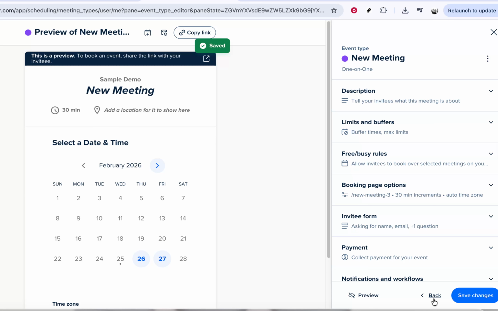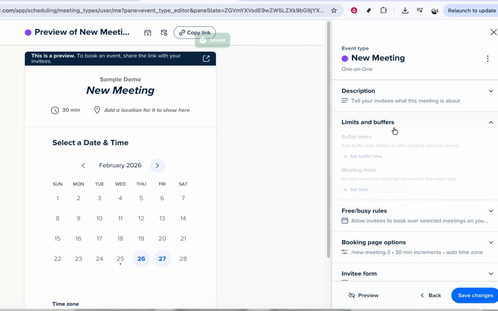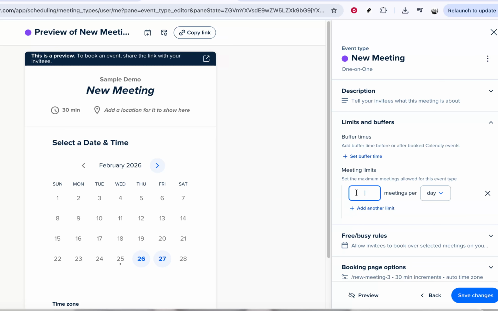This expands additional configuration sections that go beyond the basics like name, duration, and location. Within the expanded options, you'll see a section called Limits and Buffers. This is where Calendly lets you control how your schedule behaves around each event. Click on Limits and Buffers to open it. Here, you'll typically see settings related to things like how many meetings you can have per day, buffer times between meetings, and your minimum scheduling notice.